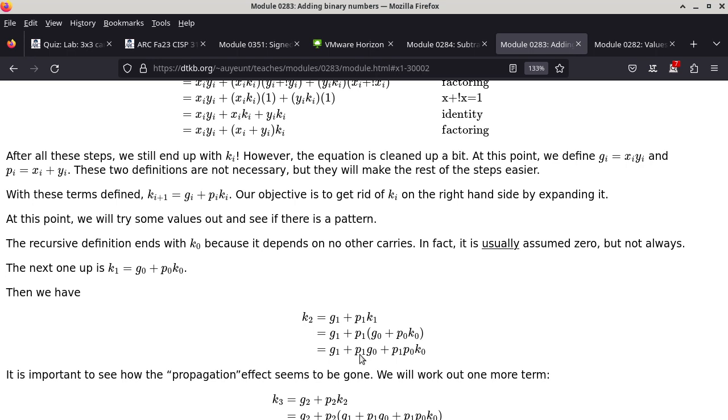Then you look at the second one and you say the second one doesn't have any references to K1, but it is still just as lengthy. Why is the second one still as lengthy as the first one when it comes down to how much time it takes to compute K2? Yep. It hasn't been simplified, so therefore you would have to do P1 and G0, P1, and P0, and P1, and K0.